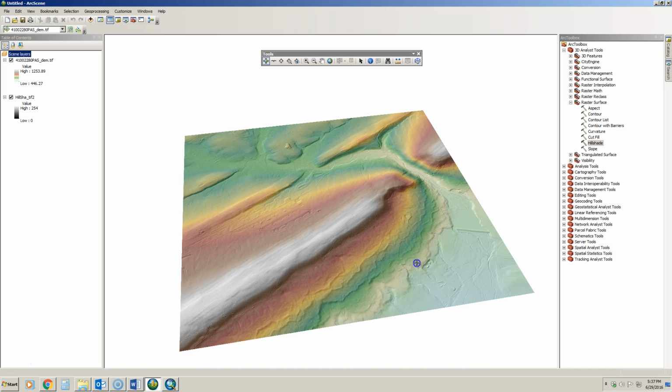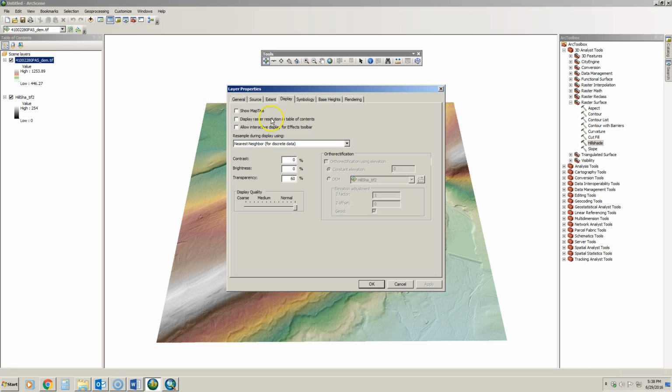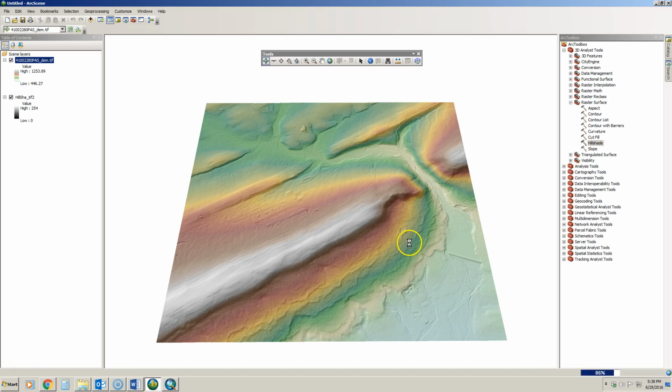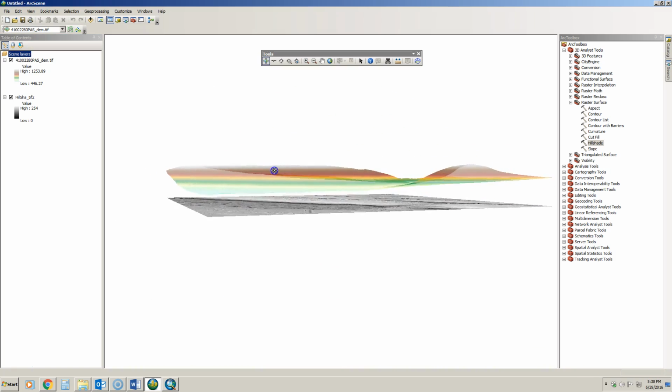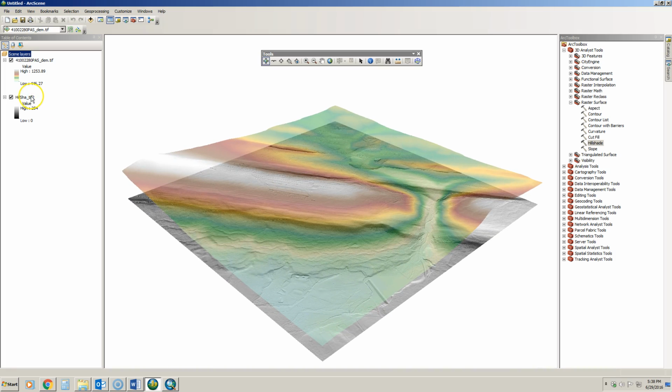Now I want to make this show up in 3D. Because in the digital elevation model each pixel has an elevation value assigned to it, we can extrude the DEM based on the elevation value that's in that data set. To do that, we simply go to our DEM data layer, go to the Base Heights tab, and select to show the elevation from the DEM, and then we hit OK. You're going to notice that it pops up off of the other one because it's being extruded by that elevation value. And we have to do the same thing to the hillshade.